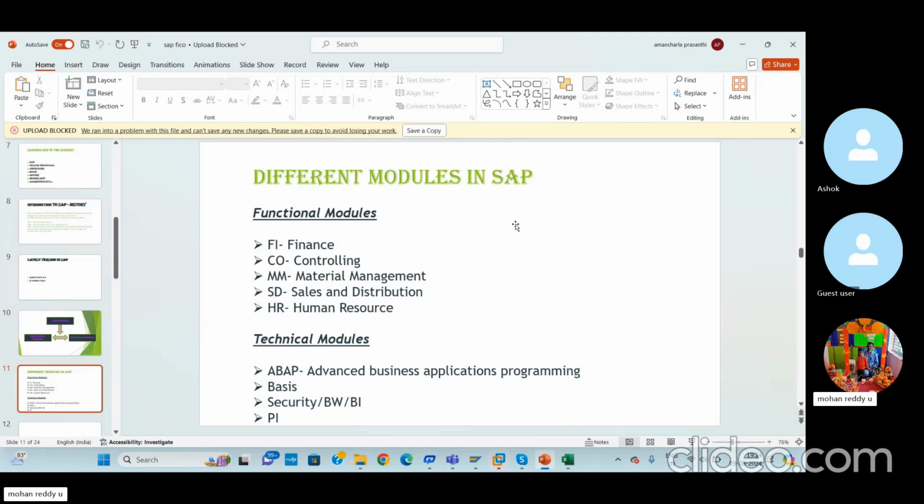Material management is a separate submodule. Sales and distribution is a separate submodule. All of these come under the functional modules, and the HR department also comes under one of the submodules. FICO is one of the submodules. In the previous ECC version we called it FICO, but in S4 HANA we simply call it S4 HANA Finance. So S4 HANA means HANA Finance.